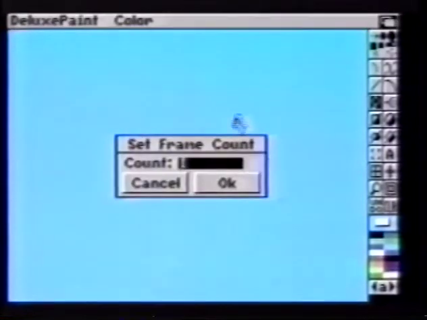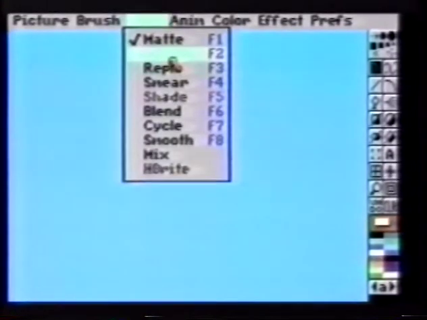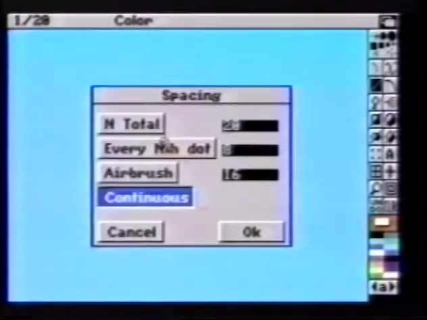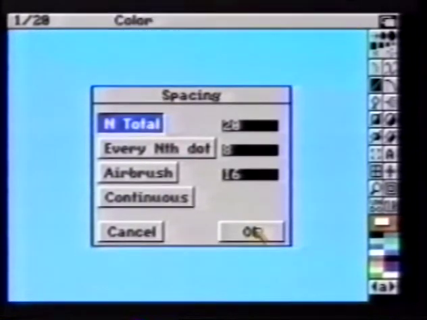From the Anim menu, set number of frames to 20. Pick up the entire screen as a brush. This will give you simply a solid blue area. Choose Color and Pink. Bring up the Line Spacing Requester and choose End Total, making sure that its value is set to 20.